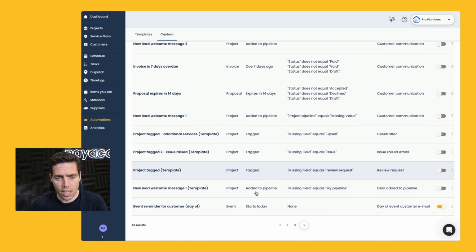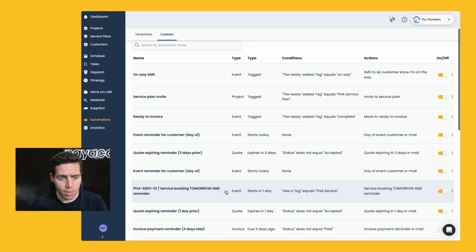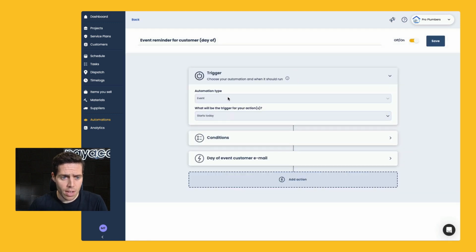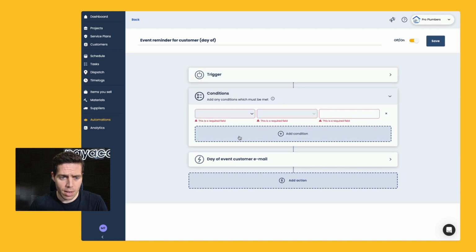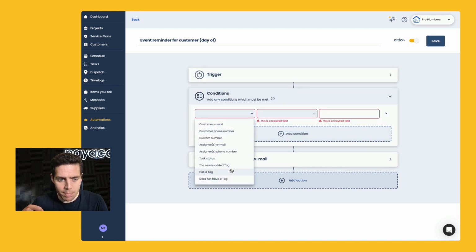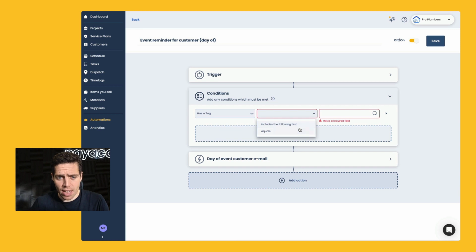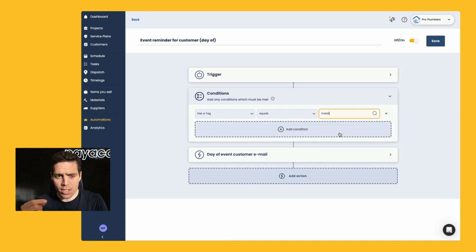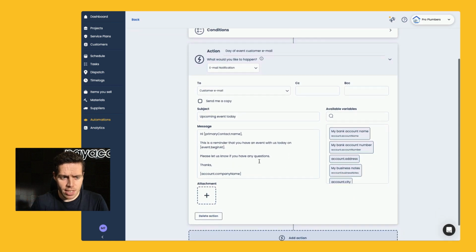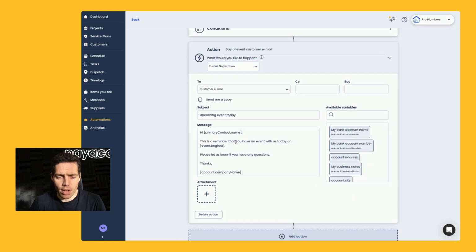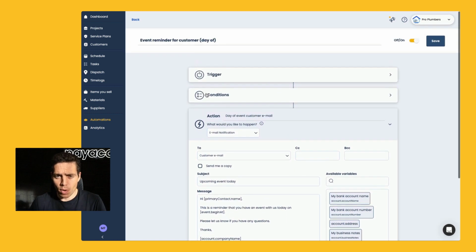You can send event reminders. Let's see what we've got. An event reminder on the day of when the event starts today, and I probably want to subset this as having a tag. Event starts today, and it equals install, then send this to the customer. This event starts today, and here's the time that it starts at and the date. So that's one option there.